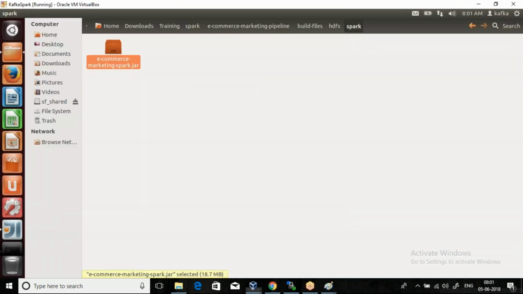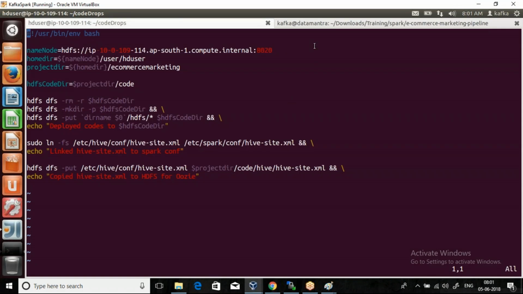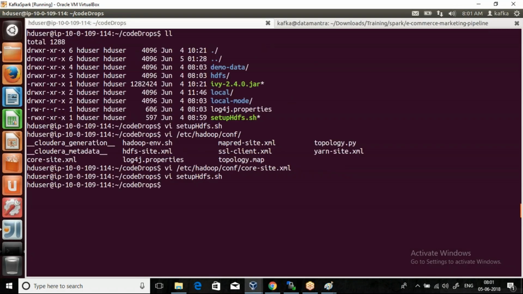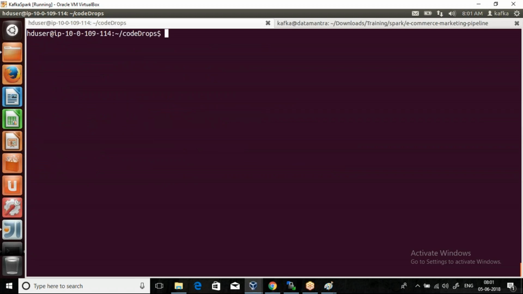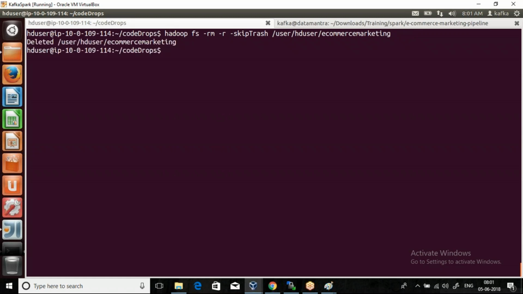So what I will do is, we know the Hadoop command. We can delete it from there. I am just clearing things now so that we can start from scratch. We know that we can give hadoop fs -rm -r -skipTrash and the e-commerce marketing. Nothing is there. We just have an empty folder, hd user. Now we need to start everything.